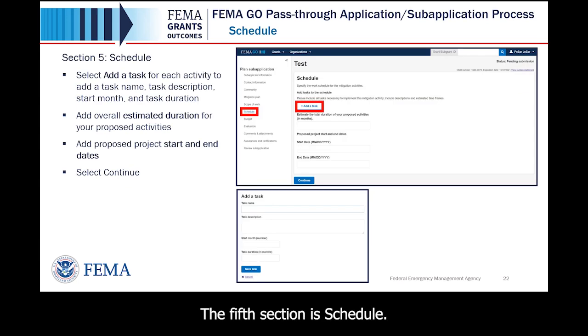The fifth section is Schedule. This section involves specifying a work schedule for any activities. Please start by selecting Add a Task to open a new window. In this new window, you need to enter a task name, task description, task start month as a number, and the duration of the task in months. You can enter multiple tasks, however, there must be at least one.